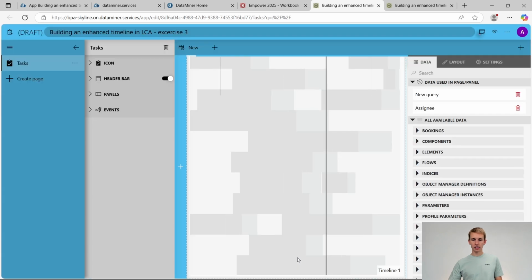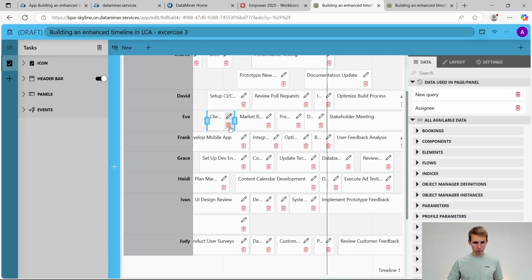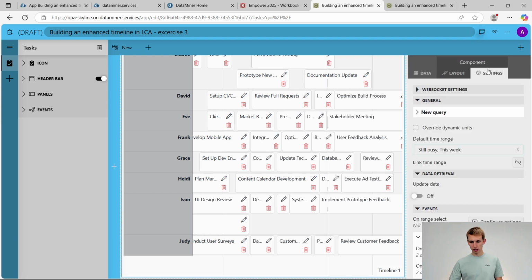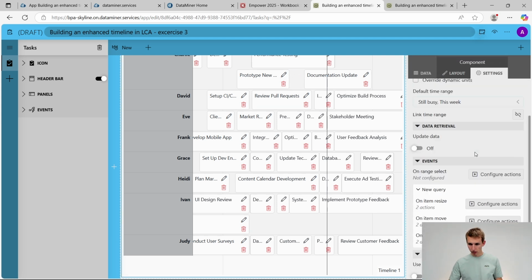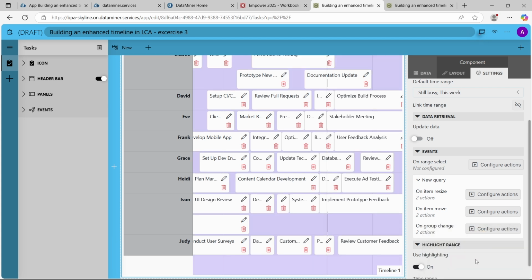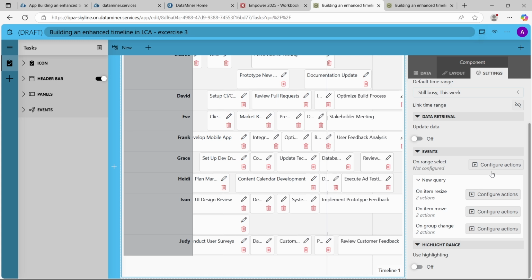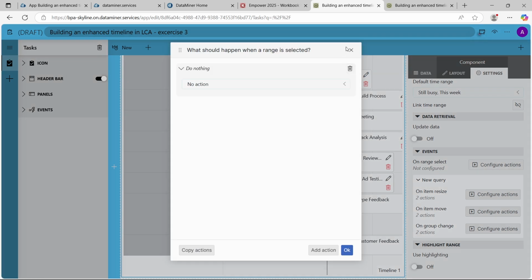So let's go to the exercises here. We can see that some templating has been added, but still all of the functionality for resizing is available. So let's select our component. Let's go to settings. And then here at the bottom right-hand side, we can see use highlighting. So we're going to allow that. We're not going to touch this. We're going to configure an action for what happens on range select.